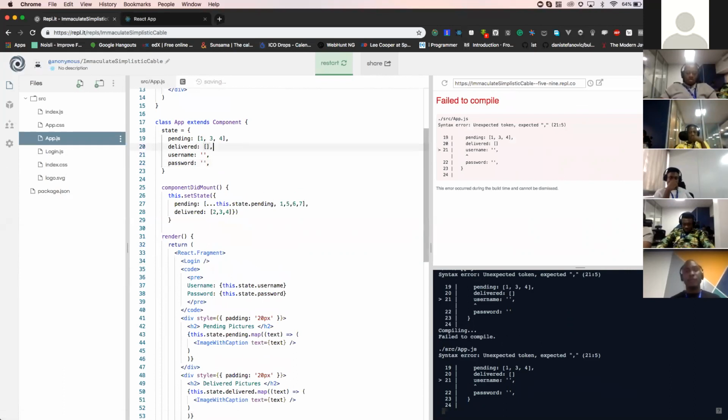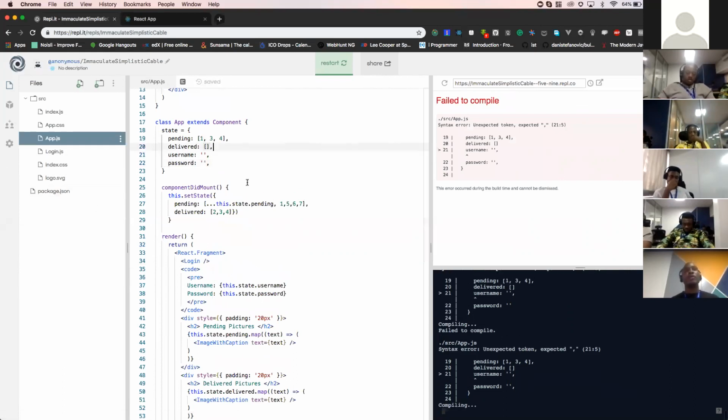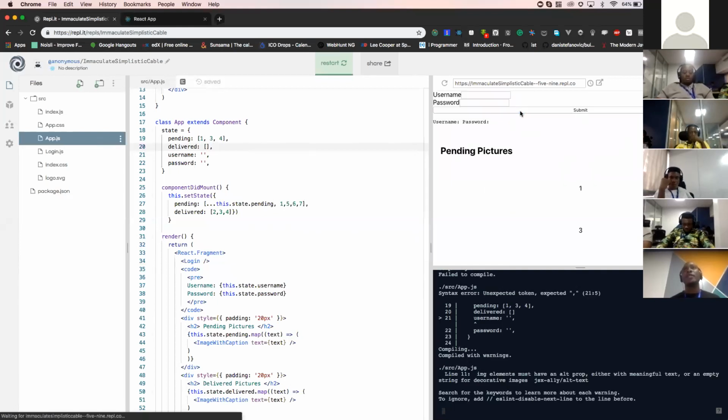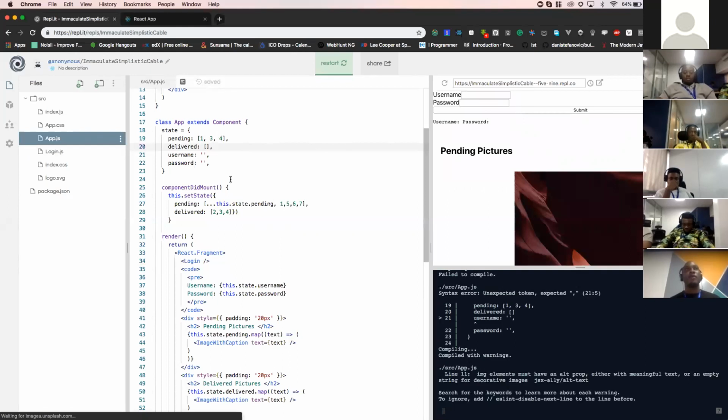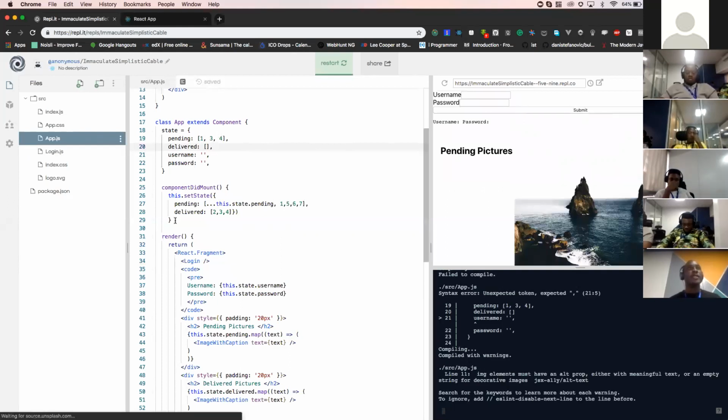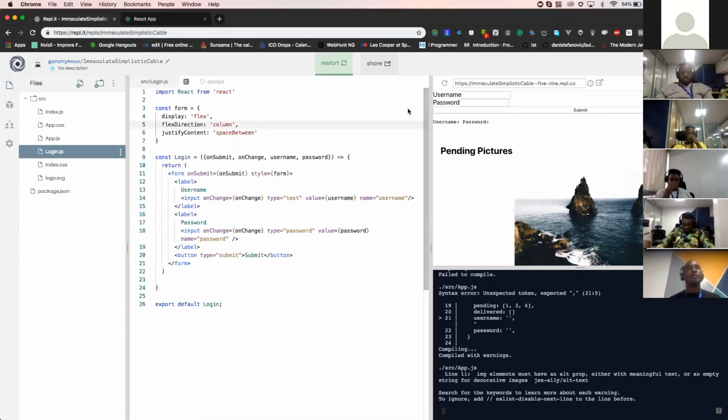Oh, we want a way to respond whenever the user clicks on this button, right? So when the user clicks on this, we want a way to respond. We want to do something. So let's begin to address these props.